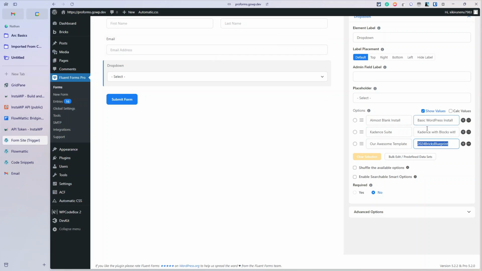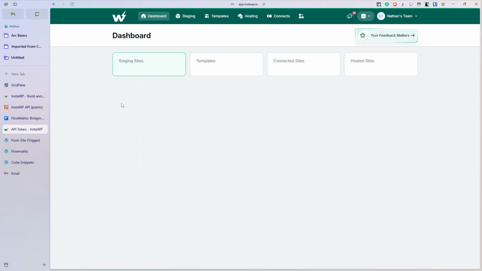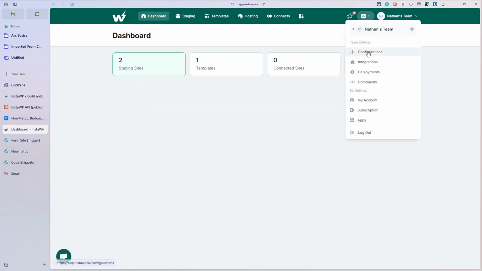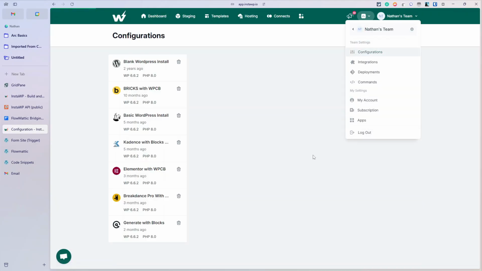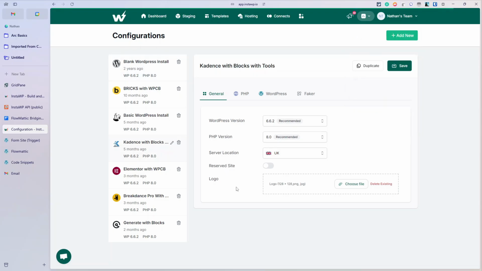So I'm going to head over to InstaWP and just explain these three here, and then I'll come back to this web form. So we're going to go back to our InstaWP dashboard. We're going to get out of this and go back to here. Oh, actually, I want to open configurations first. So if we go to configurations, you can see here we've got blank WordPress installed. That's the name of one of my configurations. And this one here with Cadence, which is a set of Cadence clips in the WordPress section. And that's the name of it. So that's what I'm calling.